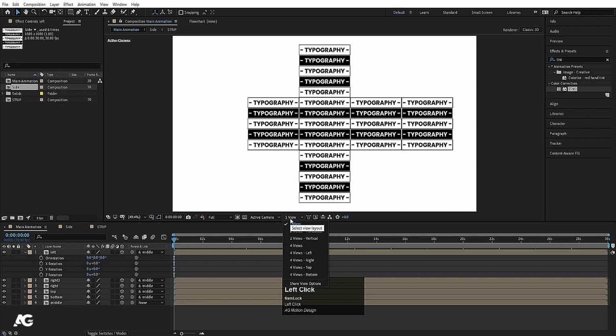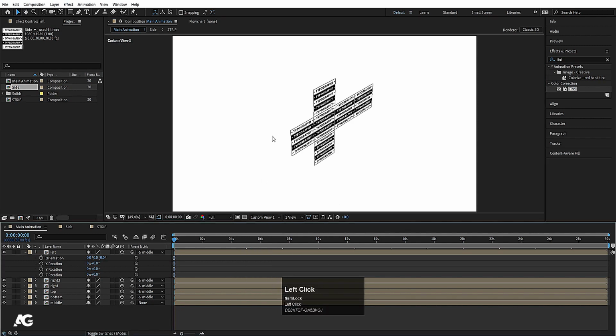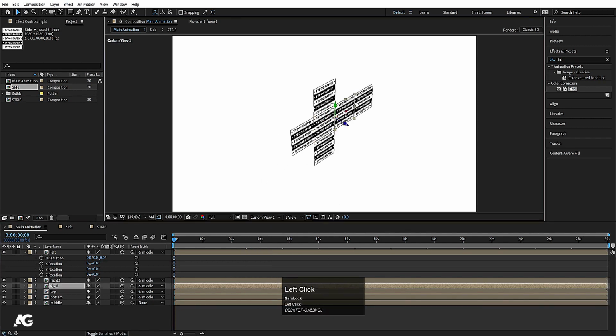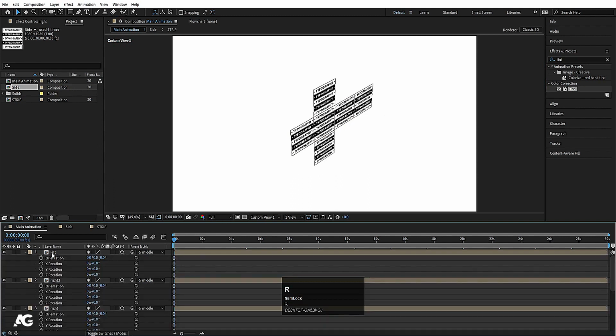Now over here in view, as you can see, we have so many options, and in camera we have so many options. So in camera I'll choose custom view 1. So we'll get this kind of view. Now we all know that this is the middle one, this is the right one, etc. So I'll hit U and then I'll hit R to open the rotation properties of all of them.